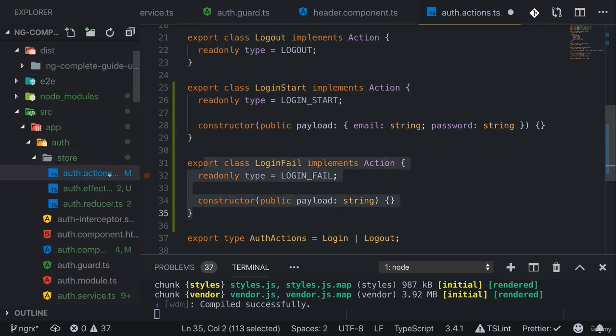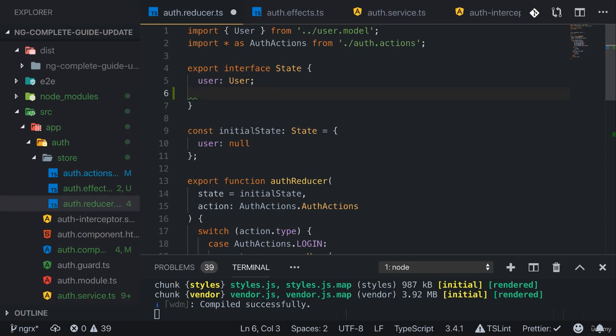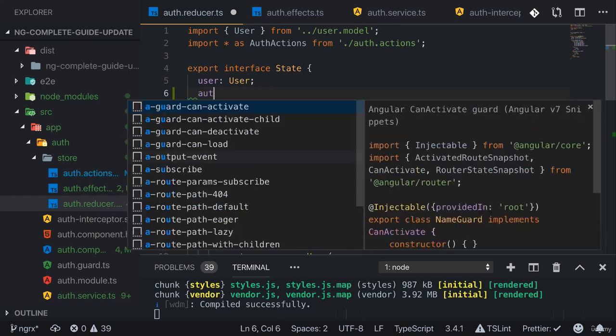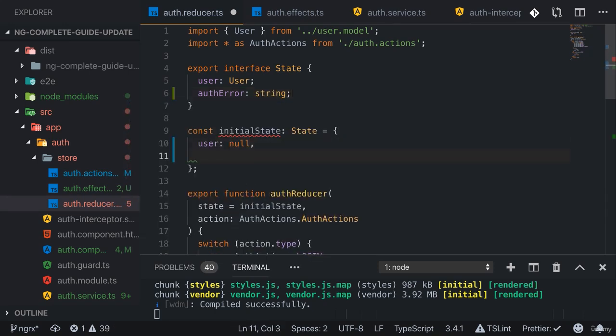With the login fail action added here, we also have to work on our reducer and what we manage in the state here. A potential login error should be managed here, since we also have that login fail action. Hence, I will add a new property to my state here, authError, which should just be a string, just a message. And here in the initial state, authError could just be an empty string, but I will go with null. So initially we have no error.